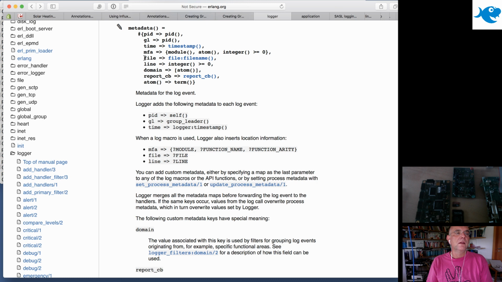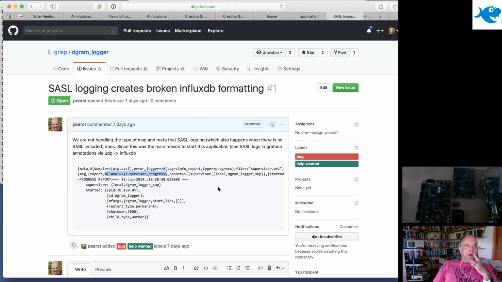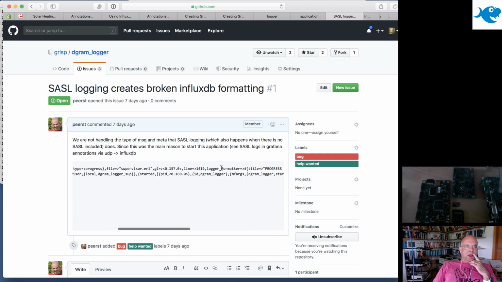And so this is interesting because if you look at the SASL logging thing, let me check logger format, title progress report, supervisor. So the metadata MFA is actually supervisor report progress, but we don't care about this. We actually want this MFA in our metadata. So this is a little bit of a messy situation.